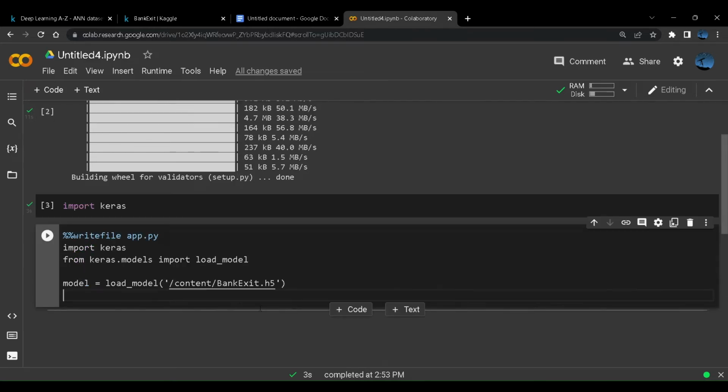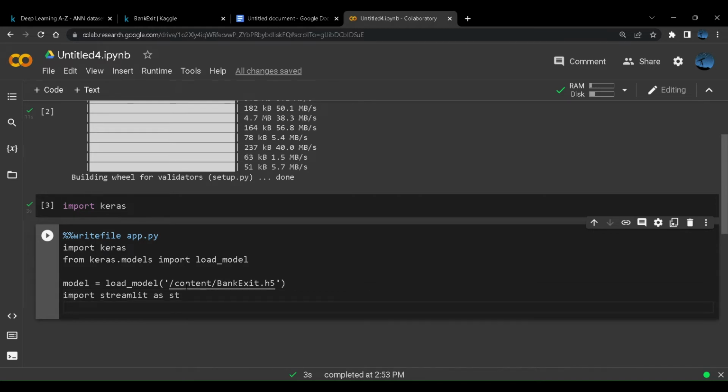Next, what we want to do is create a Streamlit UI application. So I want to import Streamlit. We have already downloaded and installed it, so we can directly import Streamlit. I want to import it as st. Next, we want to create the UI. How to create the UI?